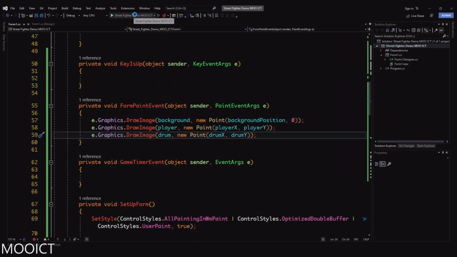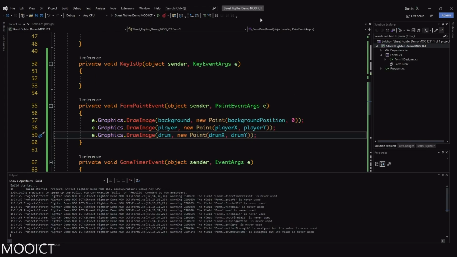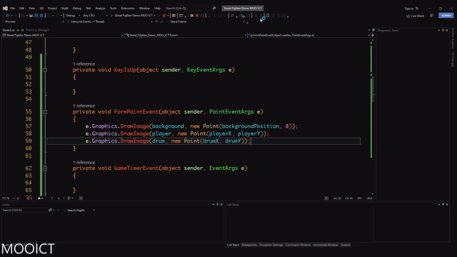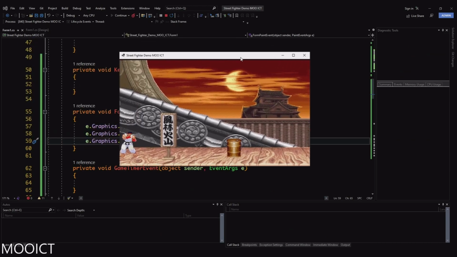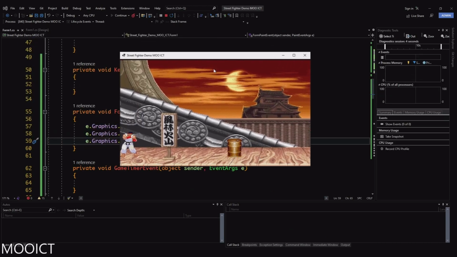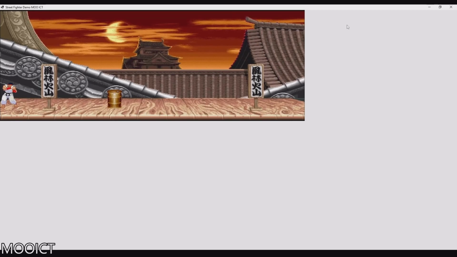I think I can run this one and see if it actually shows up on the screen. At the moment we have our background being painted on the screen. We have the full background being painted. We have Ryu positioned properly. The drum is being positioned as well.